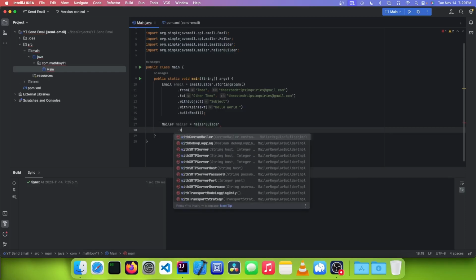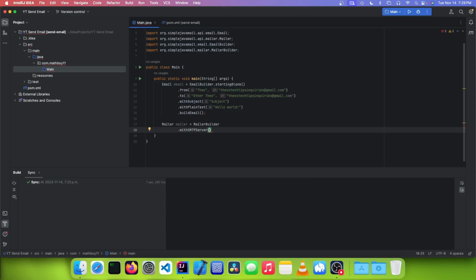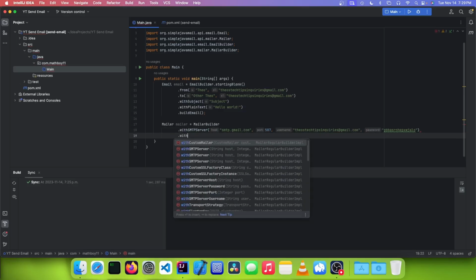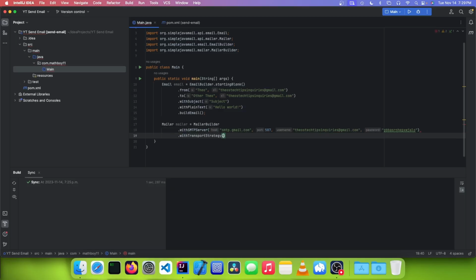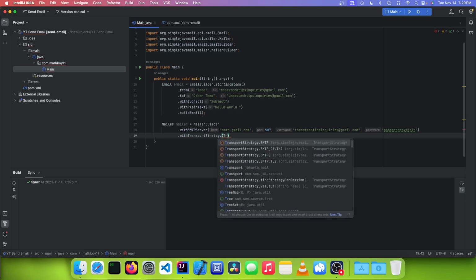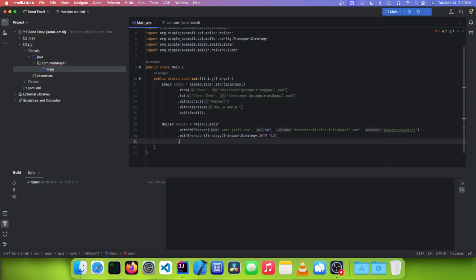So we're going to use .withSMTPServer. And because I'm using Gmail here, I'm just going to use their SMTP server using an app password that you can generate in your Google account. And we need to add transport strategy. So because I'm using the Google SMTP server, it uses SMTP TLS. And now we can build the mailer.